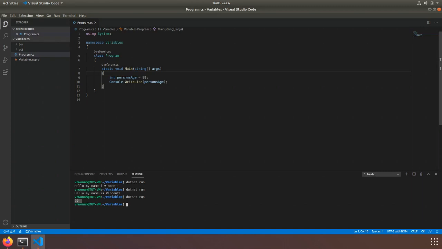What is happening here is it went into person's age, which is our container, and says, hey, what is inside person's age? And it says, oh, it's 99 that's inside person's age. Okay, display 99 to the user. And that is what is happening here. I just created a different type of variable.